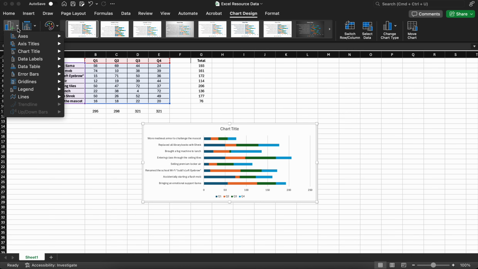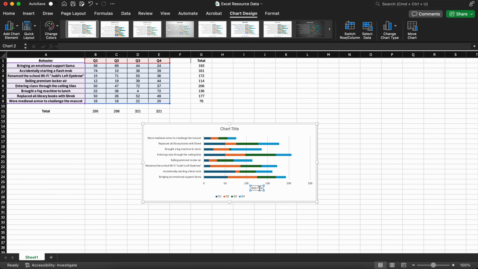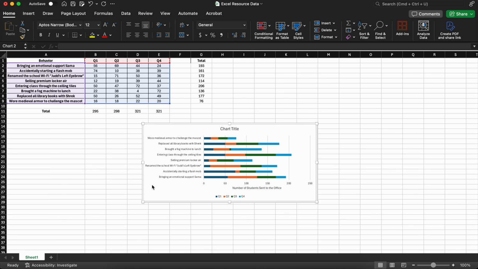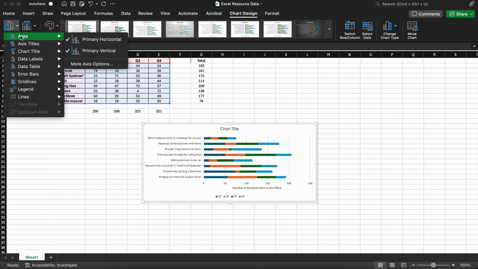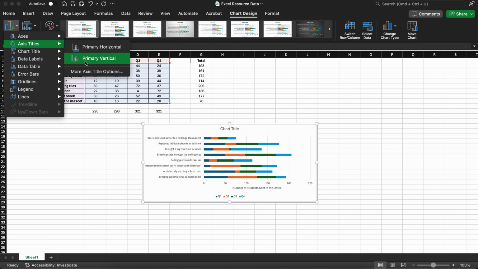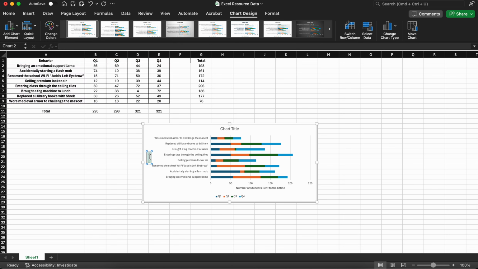Normal chart elements that I make my students put are axis titles, primary, which would be the horizontal. This would be the number of students sent to the office, if you want to call it that. You have flexibility. And then axis titles on the vertical one, I would call that behavior.